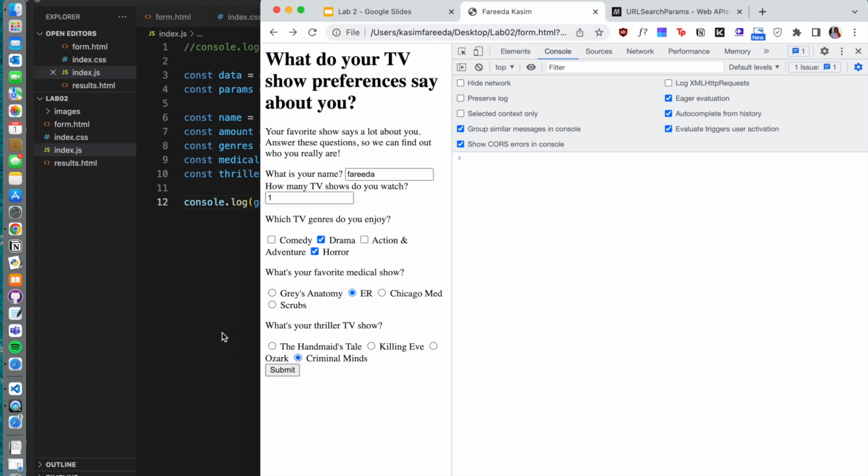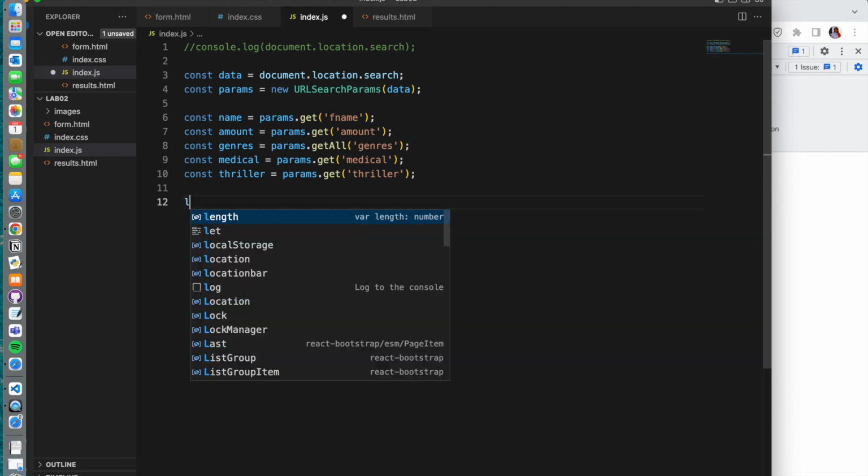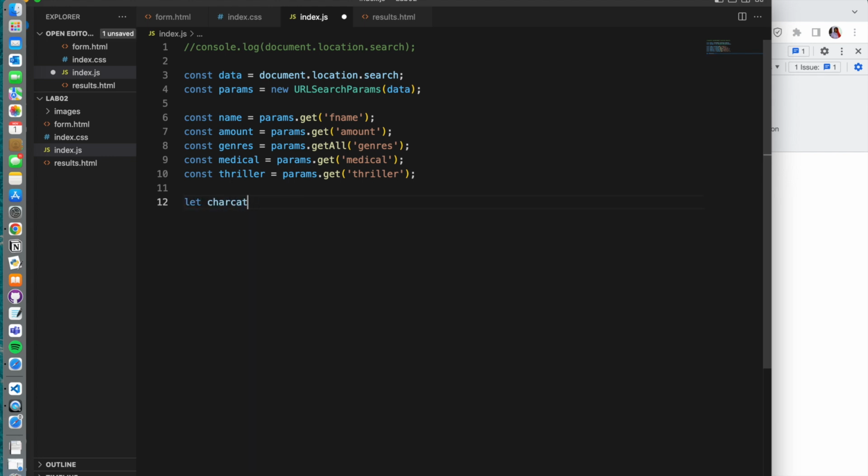And so to do that, I'm going to make a new variable. I'm going to call this variable characters. Notice here I use the let declaration instead of const, and that's because I want to be able to change this value later down in my code.